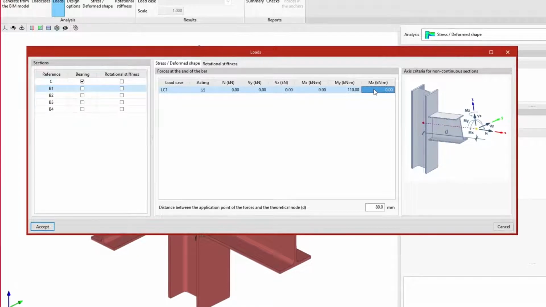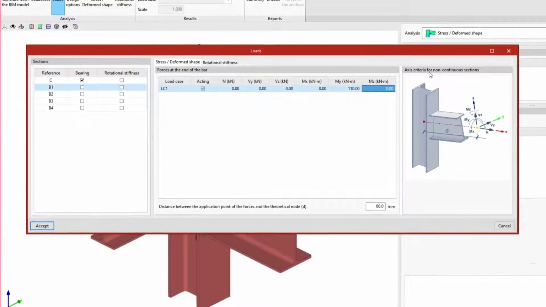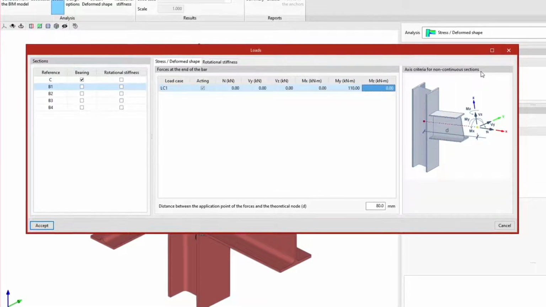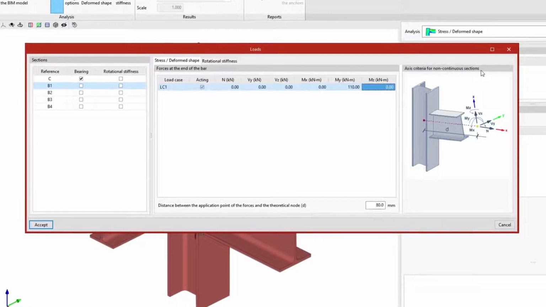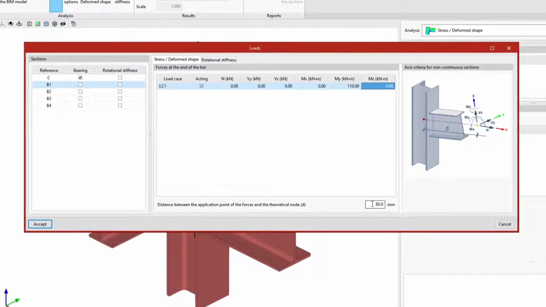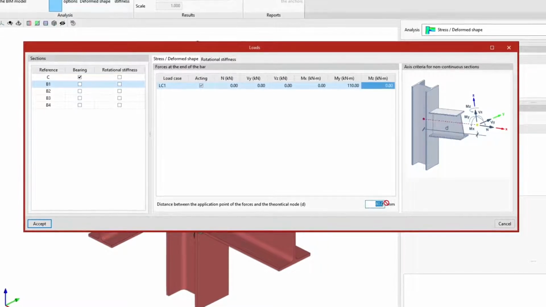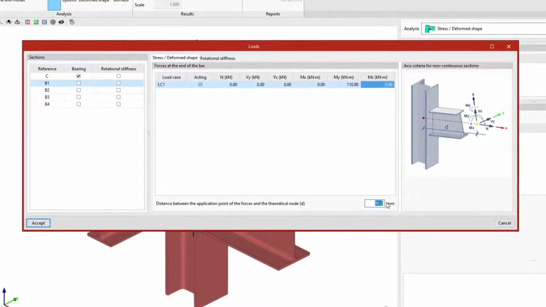The graph on the right displays the axis criteria corresponding to the types of sections we are working with, which can be non-continuous, as is our case, or continuous, which won't appear in the current example. At the bottom of the table, we type in the distance between the application point of the forces and the theoretical node. This way, we can indicate where we define the forces in each section.